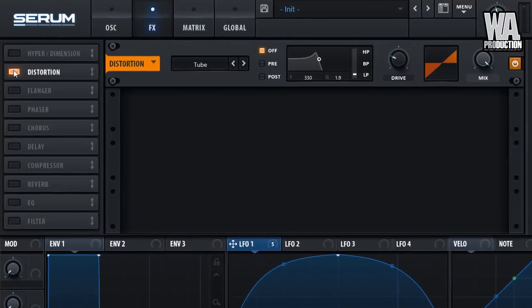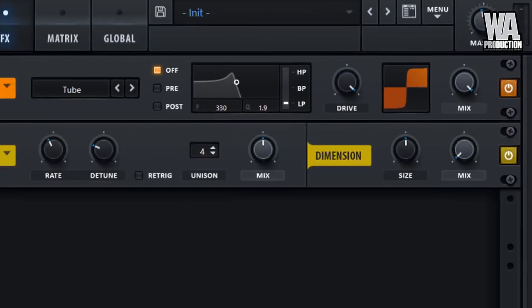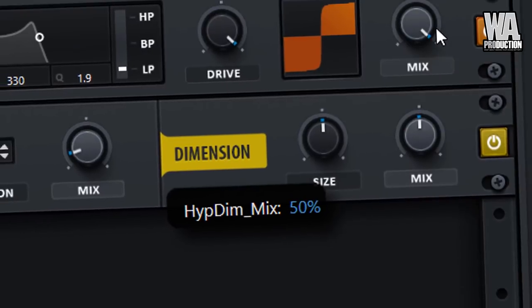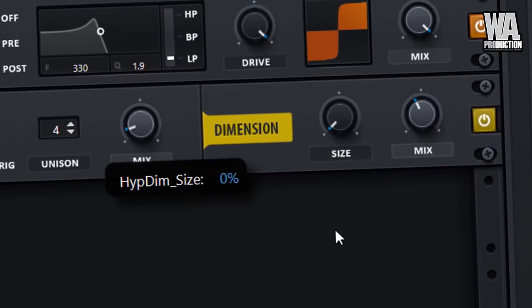First I want to add the distortion, push out the drive to maximum, let's activate the hyper dimension, but pull back the hyper mix to around 10% and push up the mix on the dimension expander, but we want a smaller size, so pull it back.